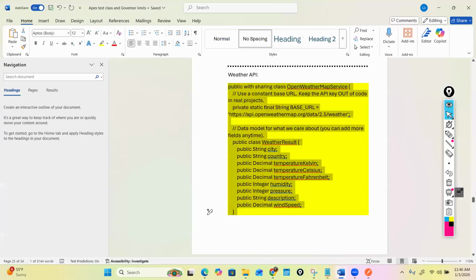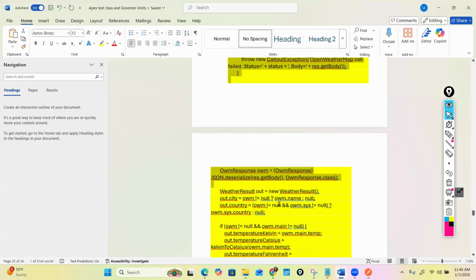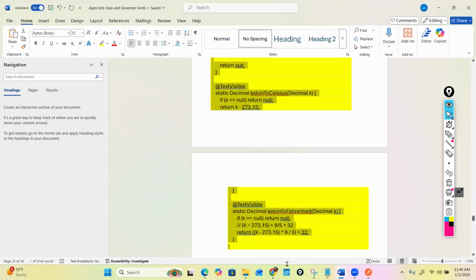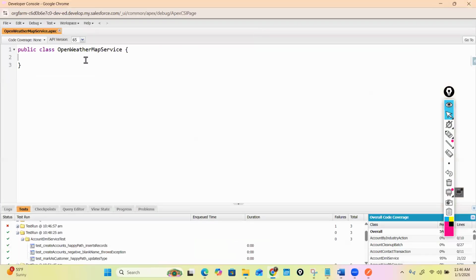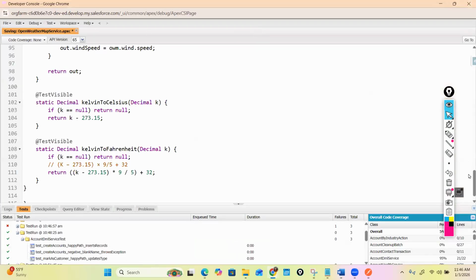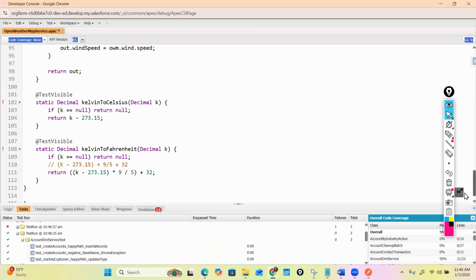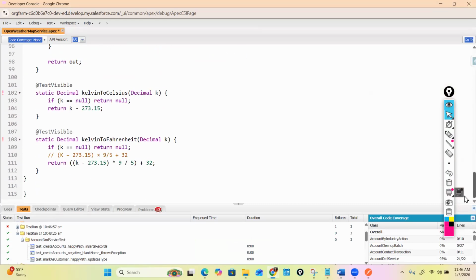Now inside of this, let's see what we are doing. Just like we have been making any HTTP callouts, we are doing that. So here, there was one more annotation that I didn't explain to you, which is called test.